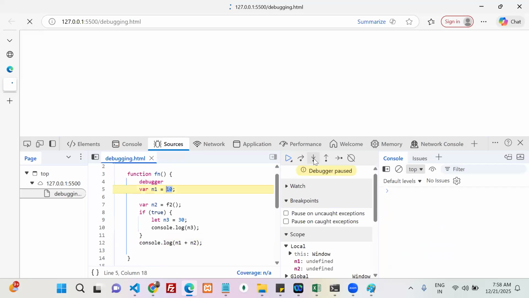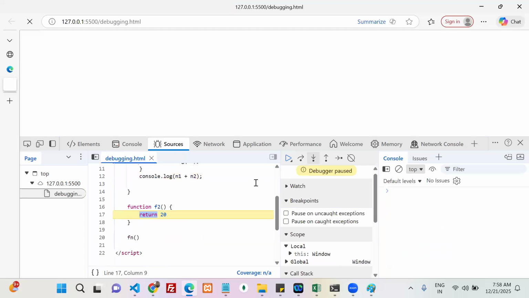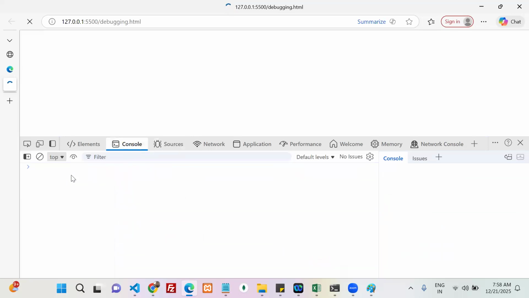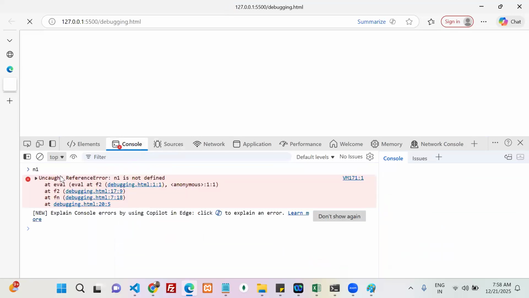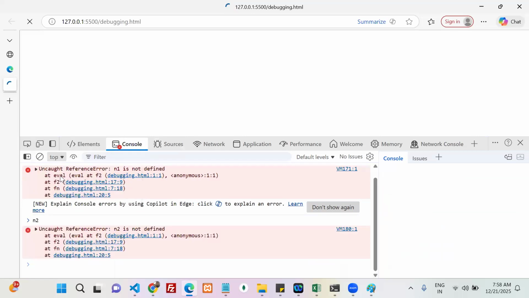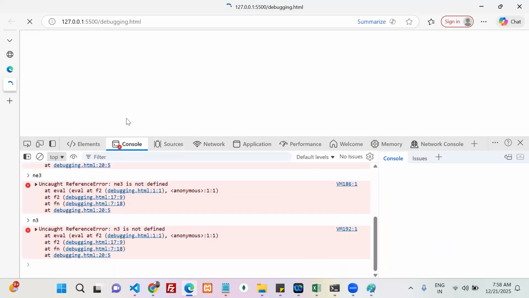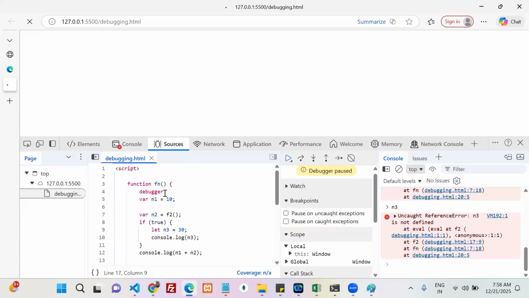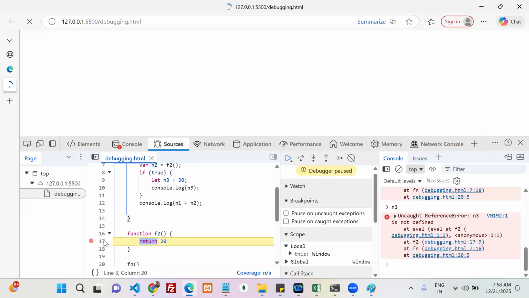Now come here. Now I want to step into. You are at line number 17. Tell me, what about N1? What about N2? What about N3? Why? Now, my N1 scope is this function, right? But you are at where? 17. That is inside which function? F2.